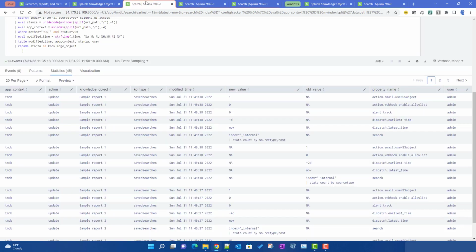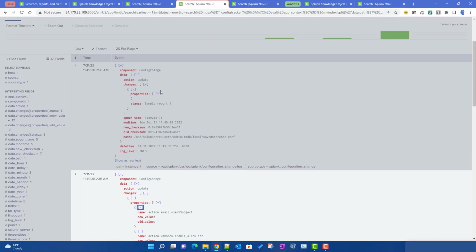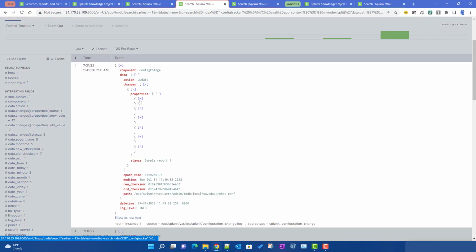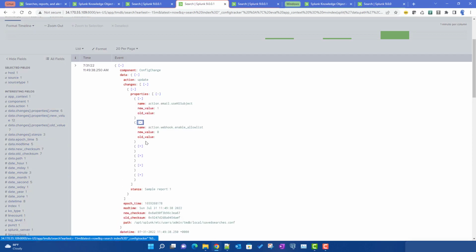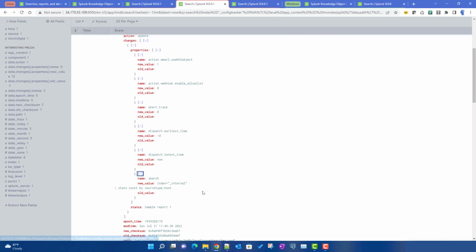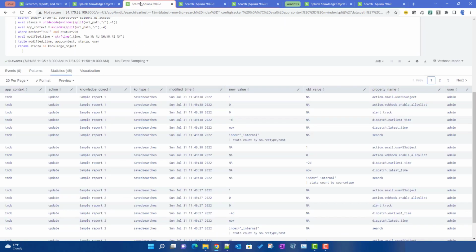which basically points to this event over here. There is no new value, but there was some old value in this event, right? And if I see the second event, for each and every property there is no old value over here. So this is how the reporting is getting changed.